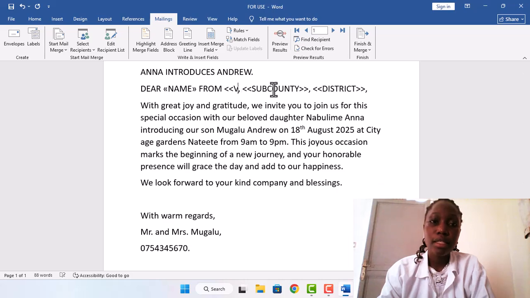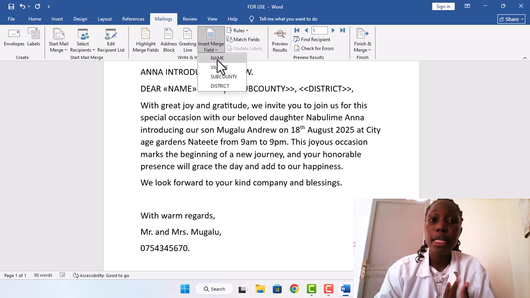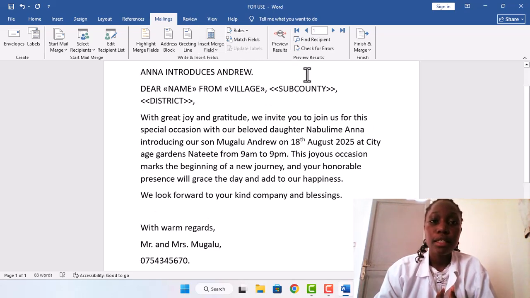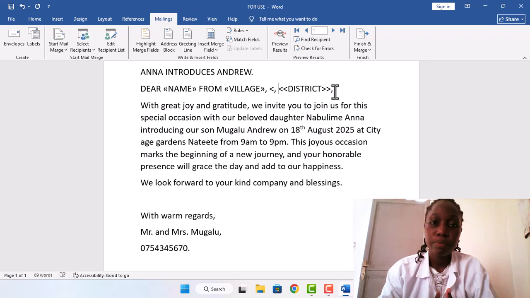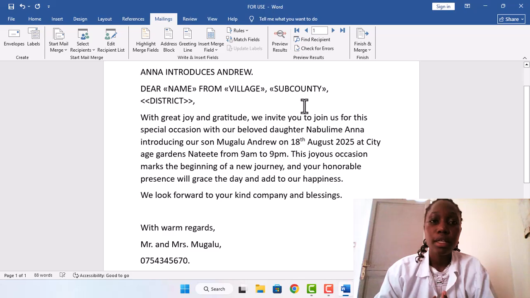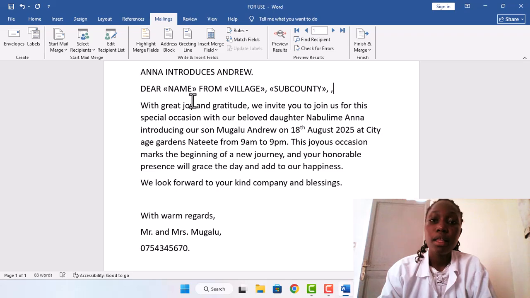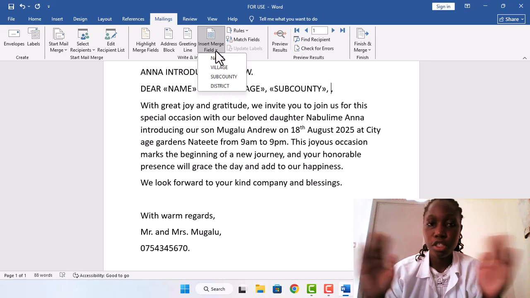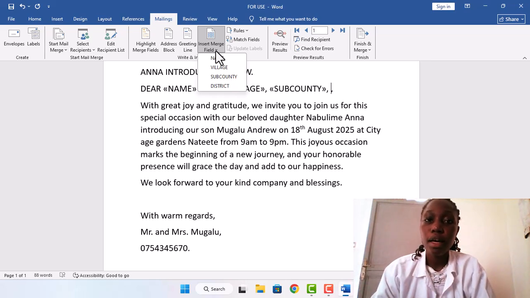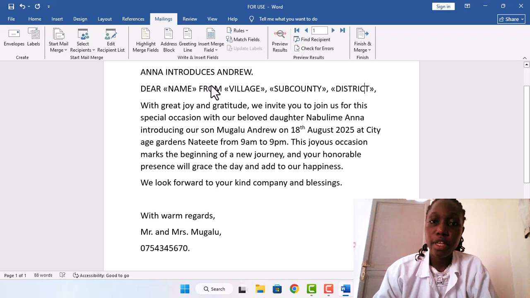Then for this case, you come to insert merge field. Remember, we are in mailings, so village, then here, sorry for that, then here you're inserting the sub-county. Then you're not supposed to leave this, because if you leave them, then you'll find them in your document the way they are, for district alone, name alone, village alone, and all those things alone. So this is for the district.